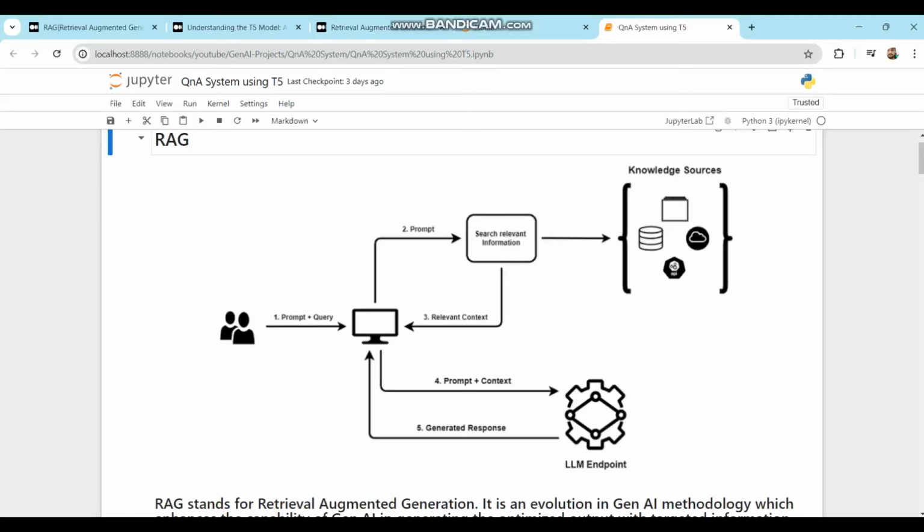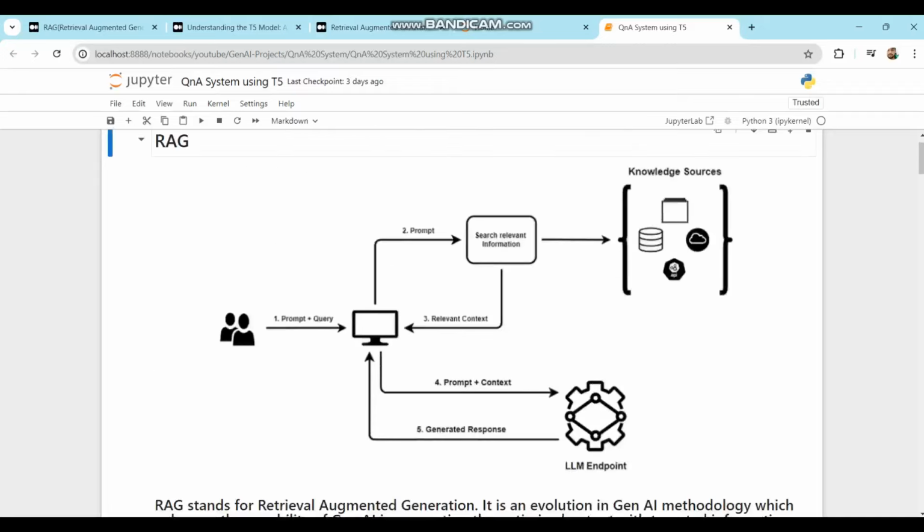Okay, so first we will go through RAG. So let's start with RAG. Here it's the working architecture of RAG, where the system takes the input from the user as a query or prompt, and then it calculates the embedding for that particular query or prompt. Then, on the basis of the embeddings, it finds the relevant context or relevant information from the knowledge source. Once the system has the relevant context, it gives that relevant context and the prompt or query to the LLM, and then the LLM, based on the prompt and context, generates the response, and the system returns that response to the user. So this is how the RAG architecture works.